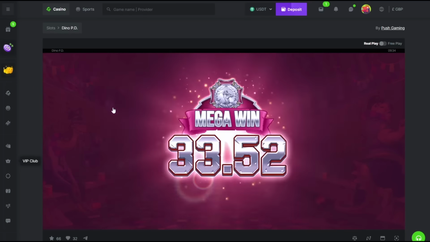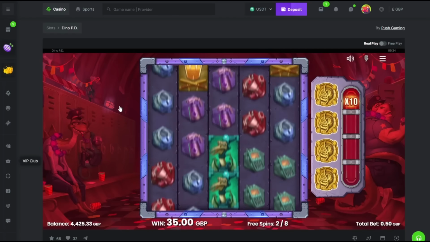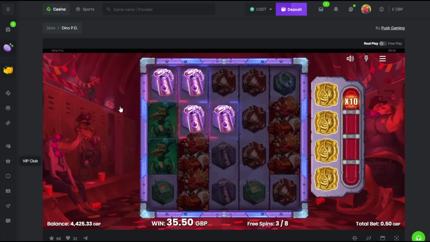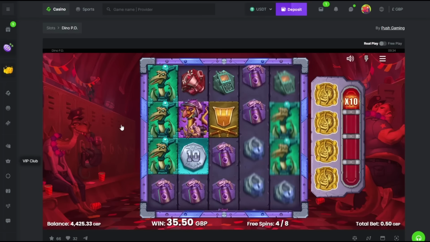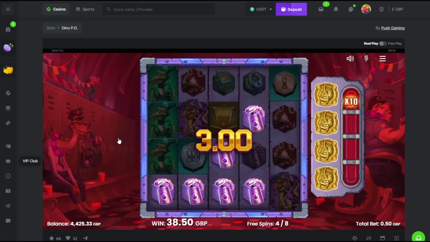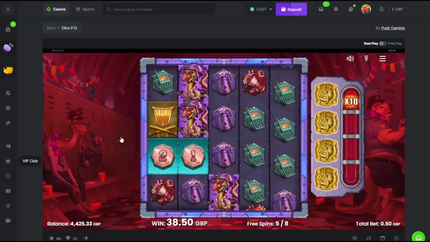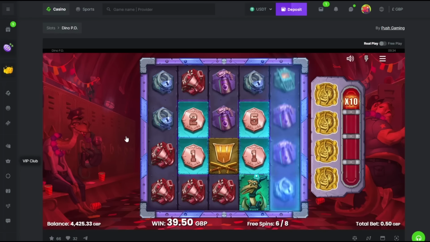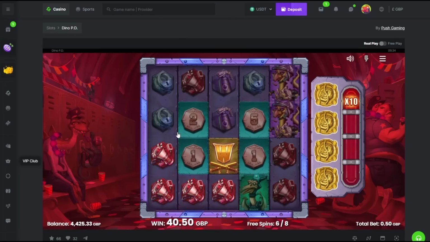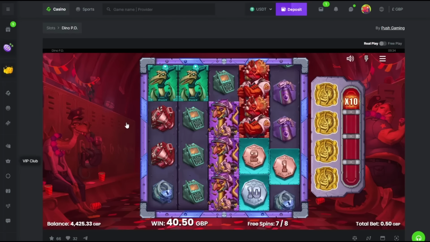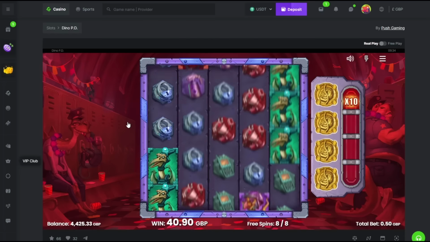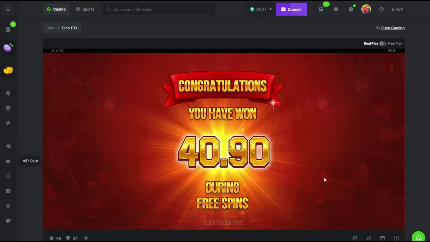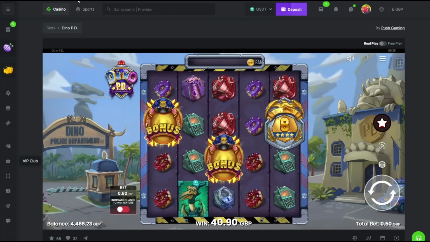Is that a 30 quid start again? 35 quid that time. I want a gold coin. Why doesn't it times the wins by 10? 38.50 so far, so it's shit. A gold coin. No coins. Final spin. Why can't I speak today? It's doing my head in. That's just gash. Absolute gash. Do you know what? I'm not even going to do a third time lucky. Fuck you, game. Moving on.